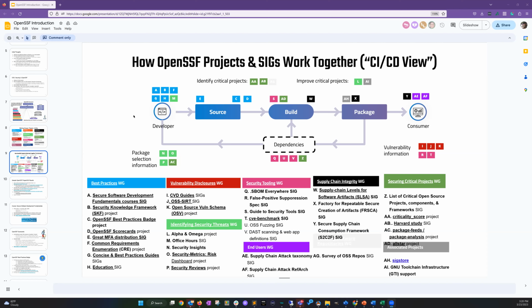There's a group of folks working on squashing false positives within open source scanning tools. They have a specification, and they work on that to help make the results, as scanners find problems, ideally more actionable and meaningful to the developer. Then we also have the CVE benchmarking SIG, which is working on evaluating CVE data. In a nutshell, that summarizes all the different projects that are going on across the foundation.